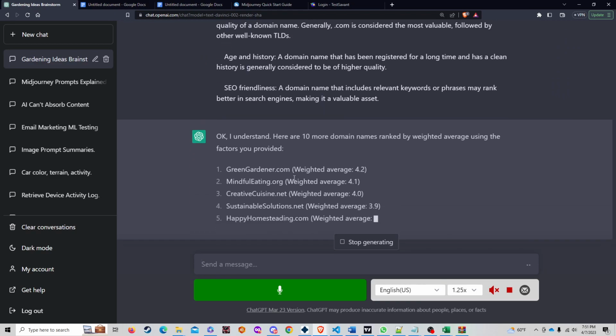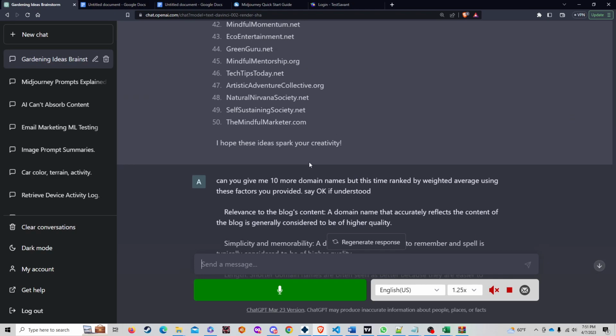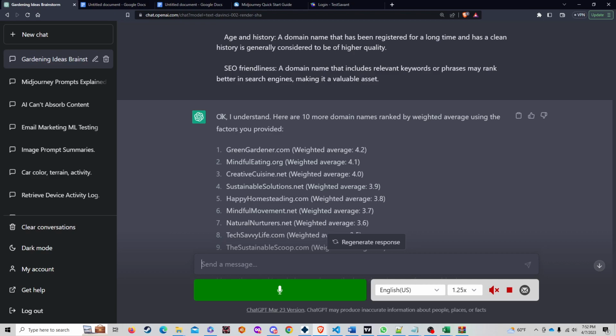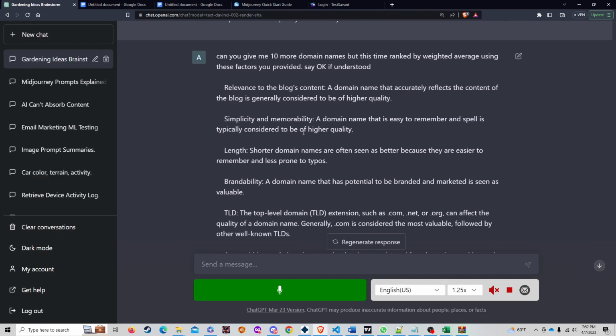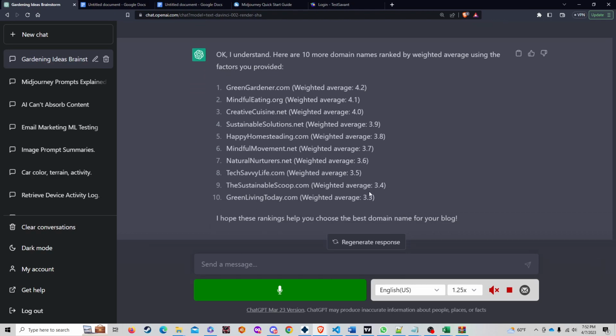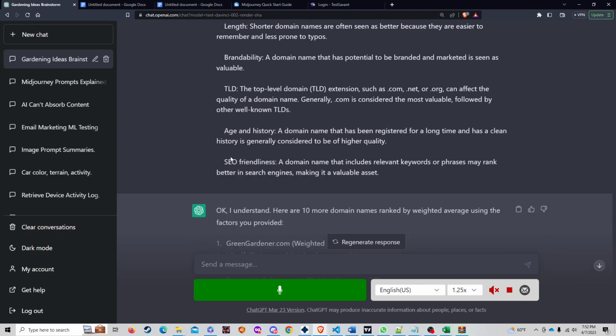See, it understands. Rank by weight. So, fascinating thing is that here's what I asked it. Can you give me 10 more domain names, but this time ranked by weighted average using these factors provided? Say okay if understood. And thank you so much. I like when they reply. Relevance to the blog content, simplicity, length, and now it's giving us a weighted average of which one actually fits all of this criteria better.